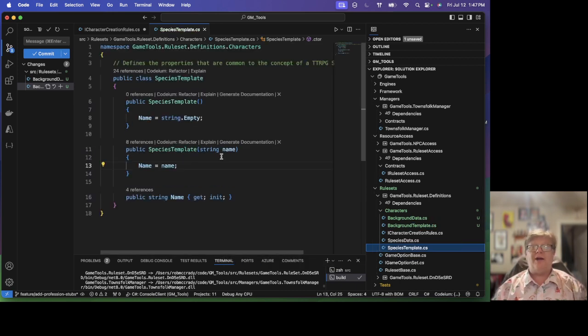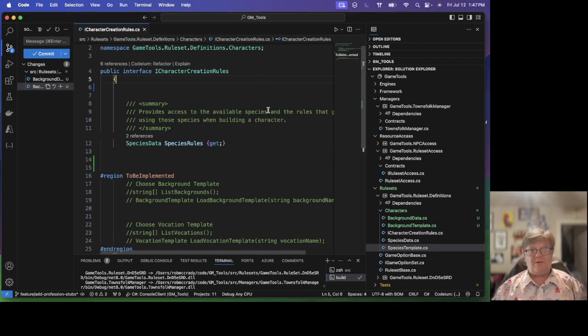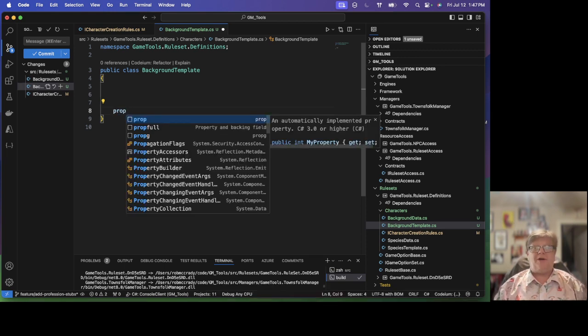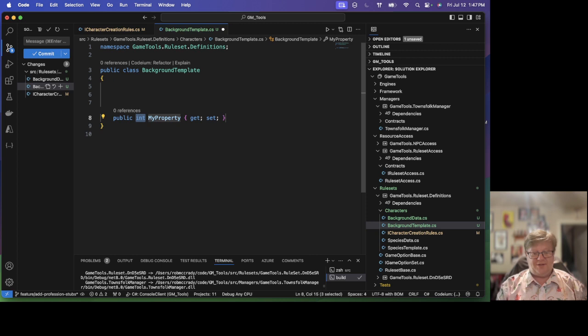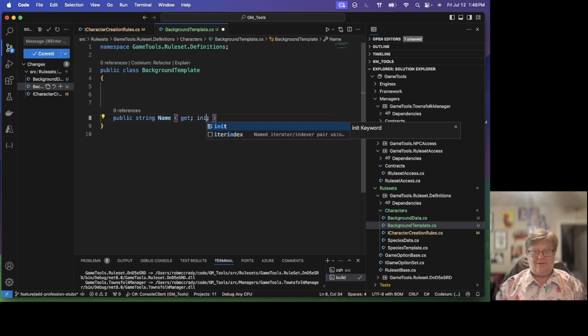And we see that right now, all it's got is a name. So I'm going to pull this off to my other monitor briefly, just while I flesh out this background template. So let's bring this up here. All backgrounds have a name, and it is a property that is a string. And I'm just using plain vanilla name with get and init.